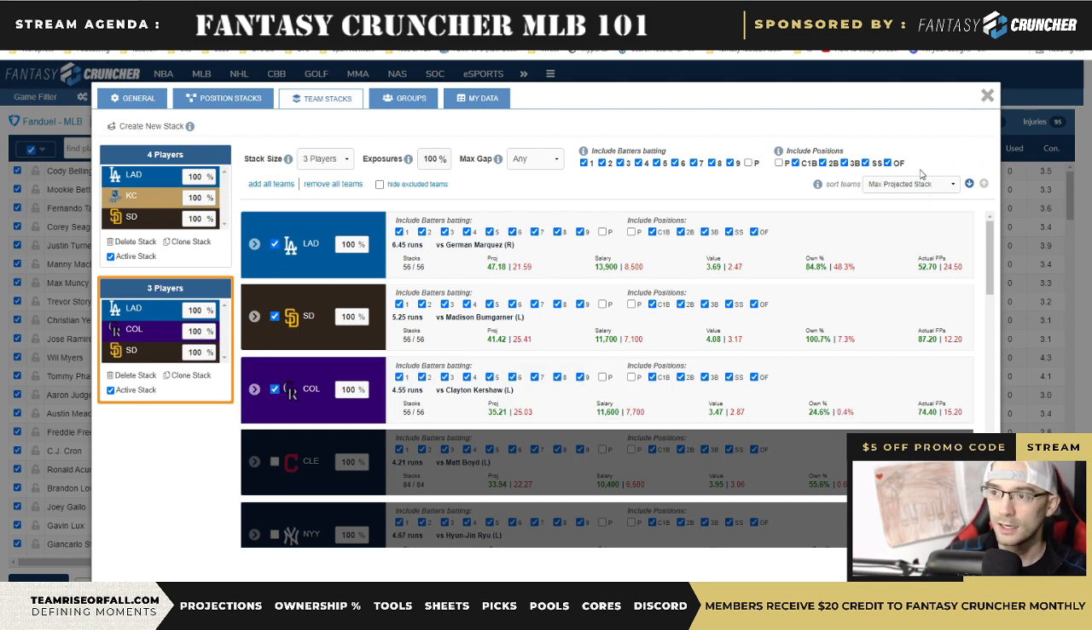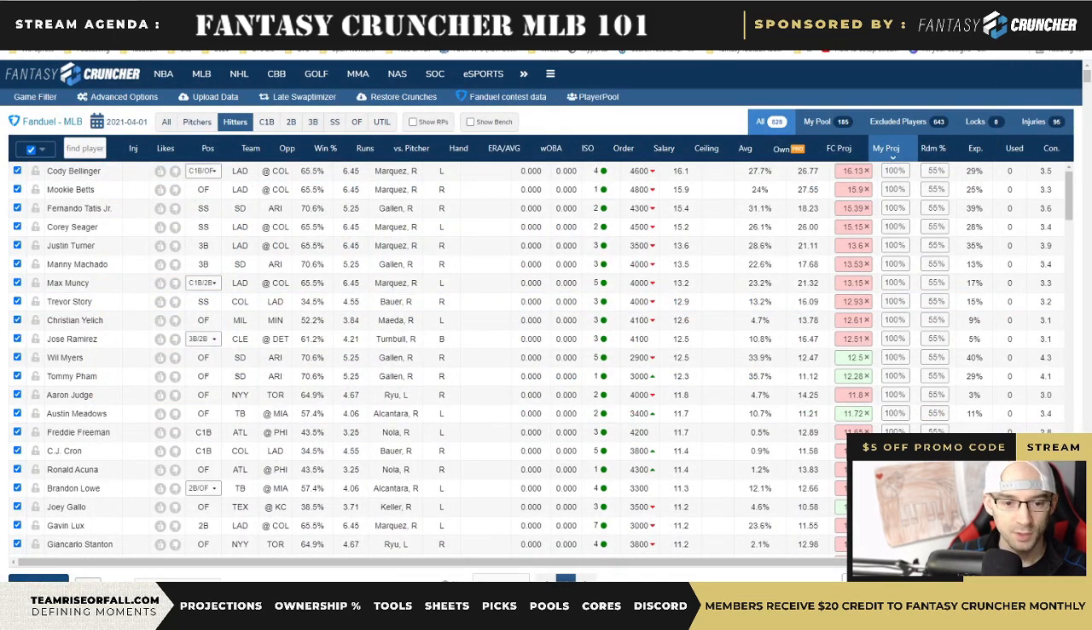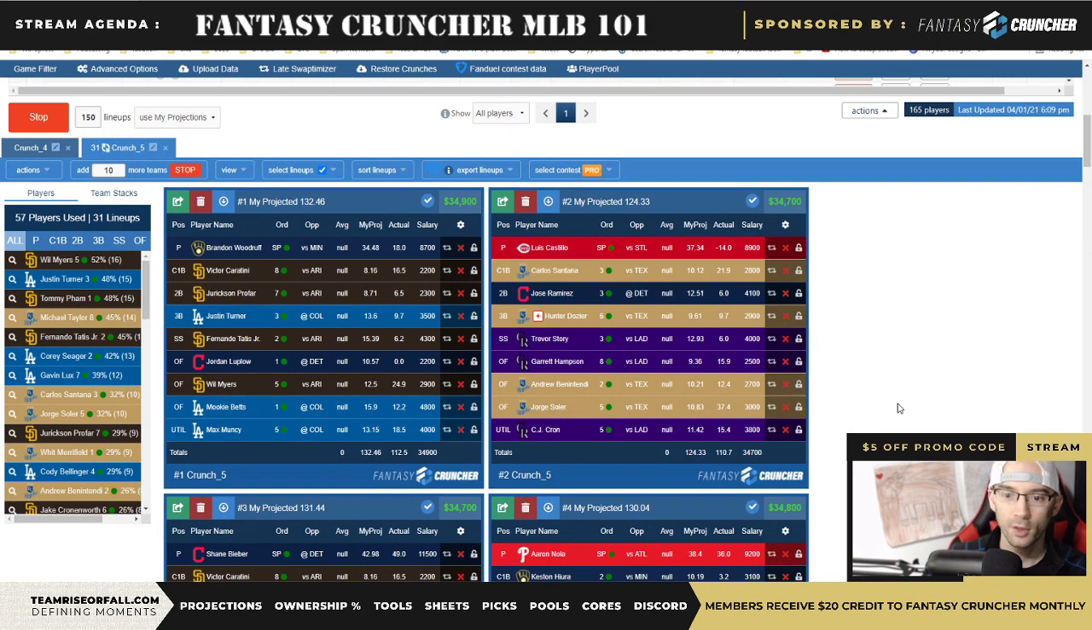And I've created 2 different stack groups. And by the way, you can leave all teams. I'm just showing an example here. And I am now going to crunch out lineups. And let's see how many lineups we can crunch out with these settings and see how our lineups look.